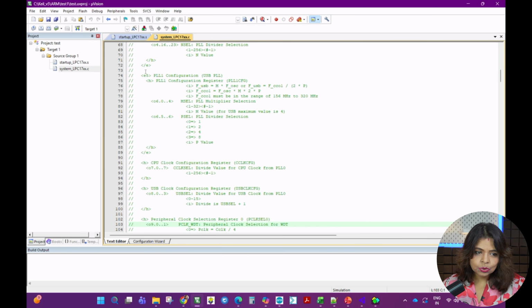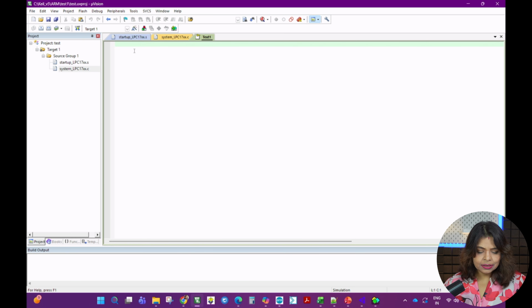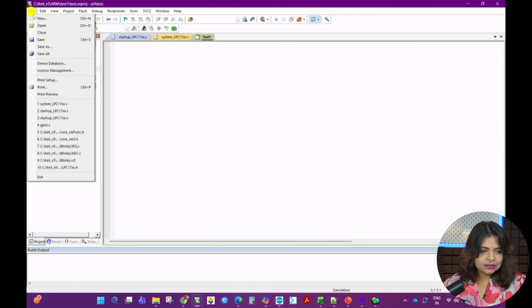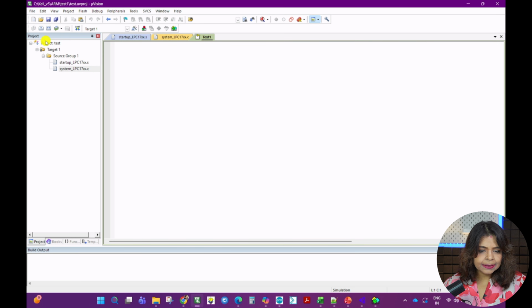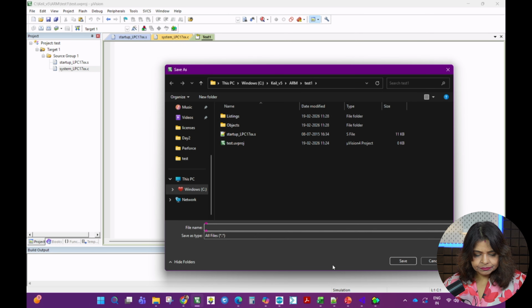I'll just quickly show you how we can add a C file, though I'll be taking a different project to explain the features of this IDE. So for that, if you go to File, New, you can save this first. Save it as, say, test1.c.